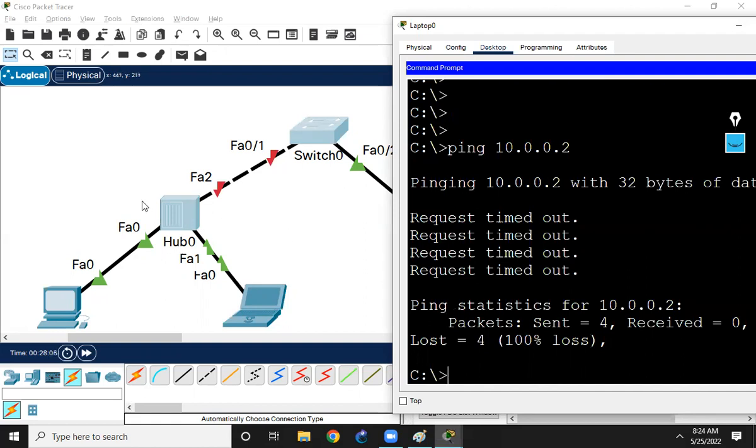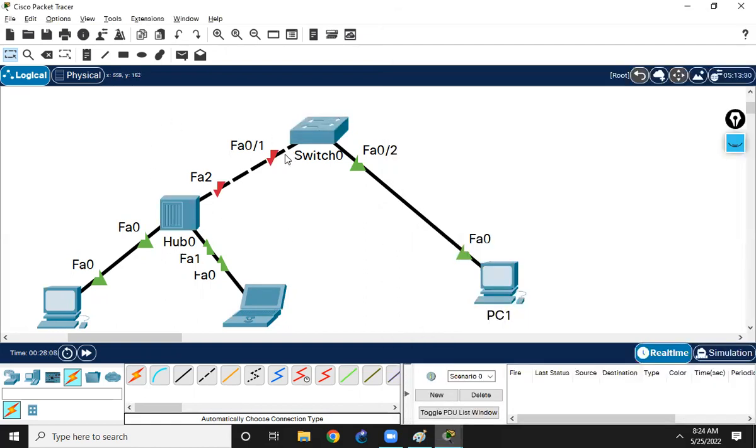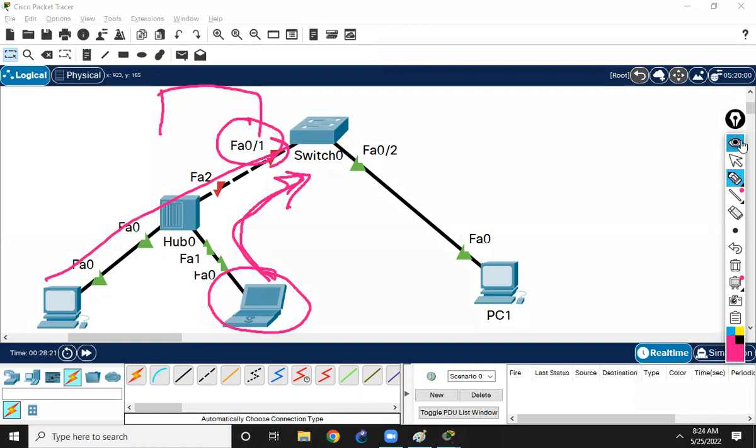Now, can you remove PC1 please and try to ping from the laptop to the switch? Sure. And also it works, right? Because it allows any one machine, be it a company laptop or a personal laptop in this case. I'll come to that.